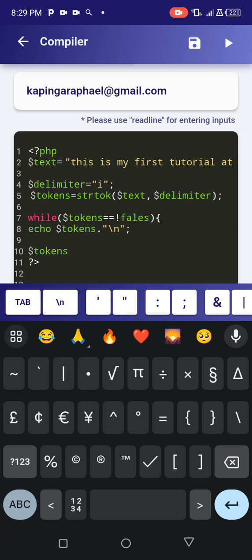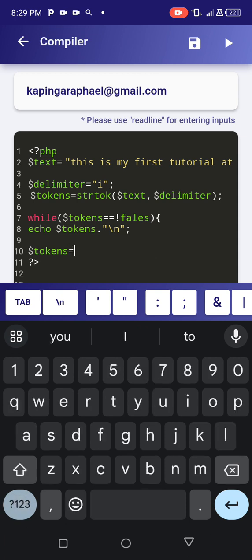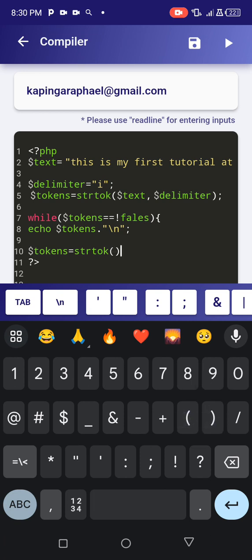Then tokens is equal to, then we are going to call the function of tokens, which is strtok again. Then we are going to open, then let's terminate the statement, and then what we want to put into the token is the delimiter. We have called a variable of delimiter in the fourth line. As you can see here, delimiter is equal to I. We have initialized I.